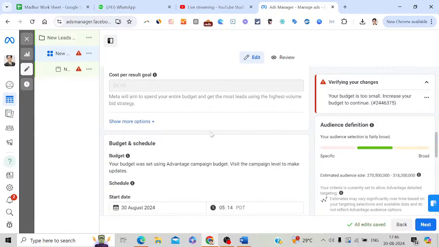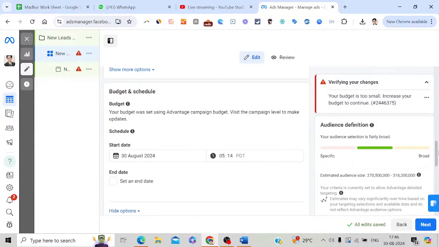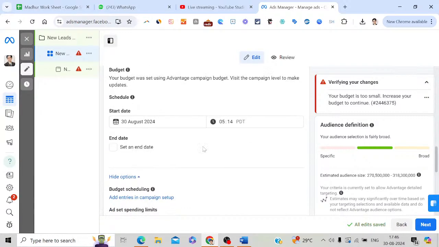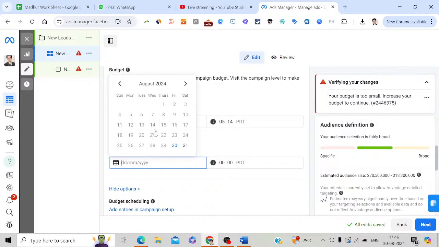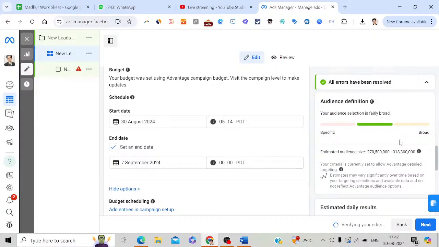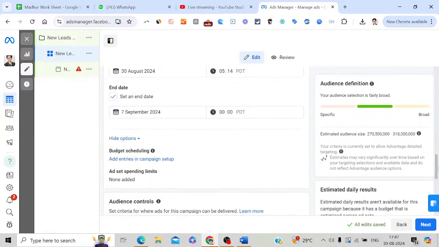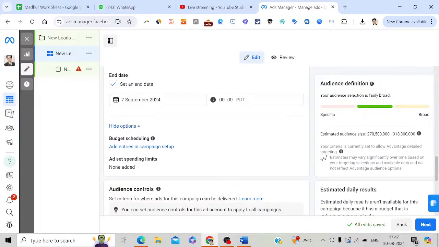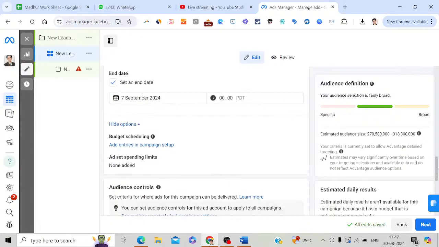The cost per result goal is defined here. Define your start date and end date. I keep my end date as September first week. I do that over here. Then add entries in the campaign setup.